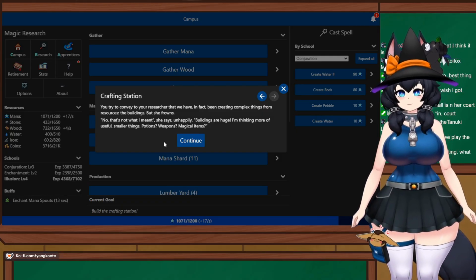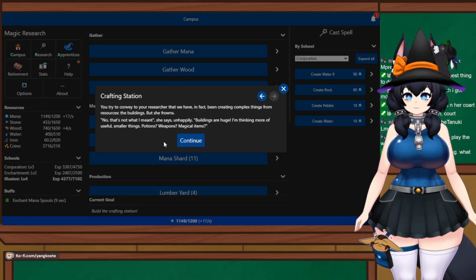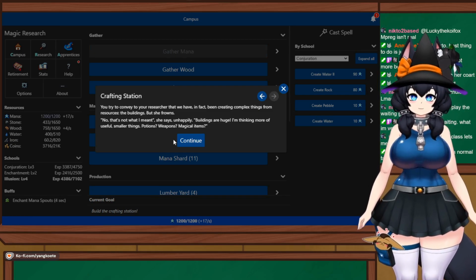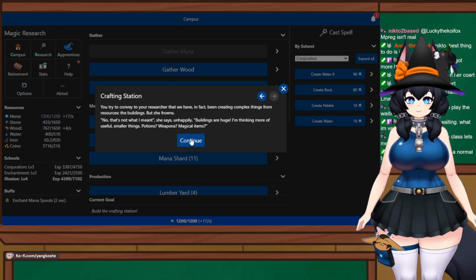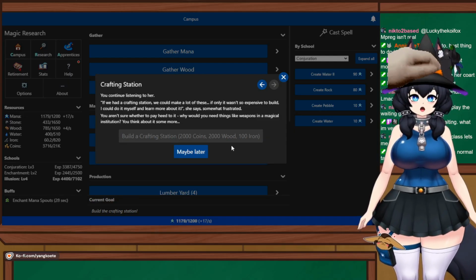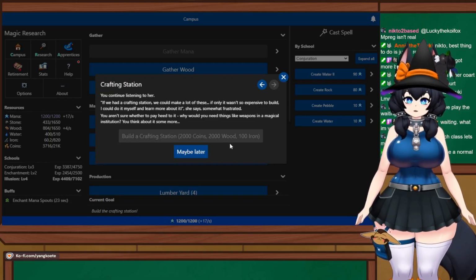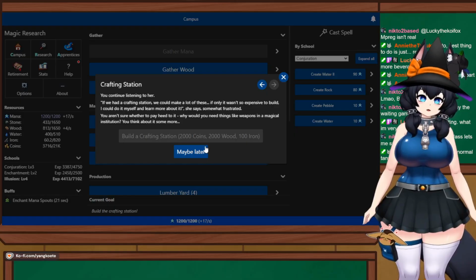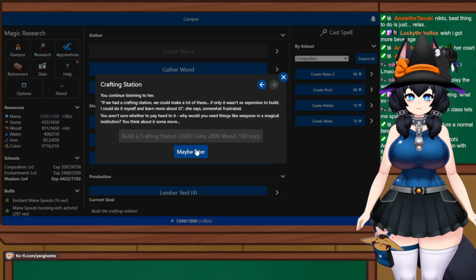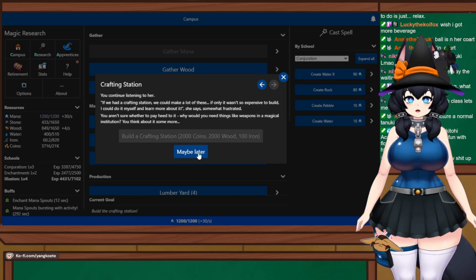You try to convey to your researcher that we have, in fact, been creating complex things from resources, the buildings, but she frowns. No, that's not what I meant, she says. She says unhappily, buildings are huge, I'm thinking more of smaller, useful things. Potions, weapons, magical items. That's gotta be a lot. If we had a crafting station, we could make a lot of these. If only it wasn't so expensive to build. I could do it myself and learn about it, she says, somewhat frustrated. You aren't sure whether to pay heed to it. Why would you need things like weapons in a magical institution? You think about it some more.